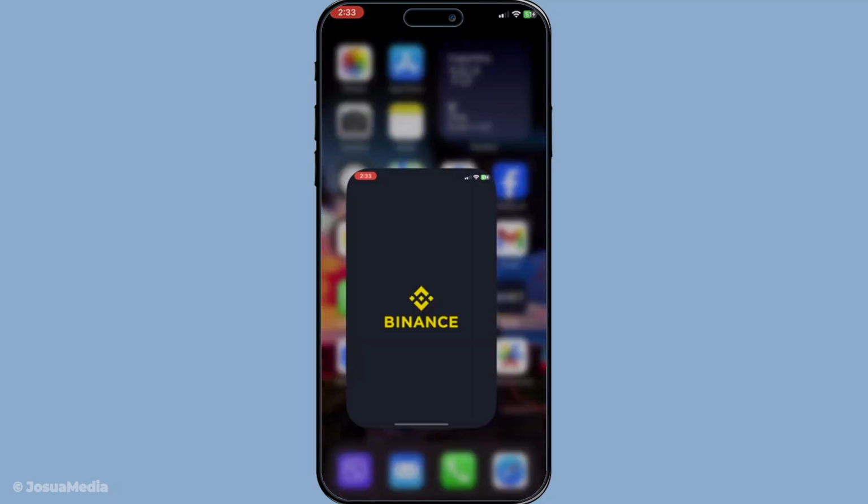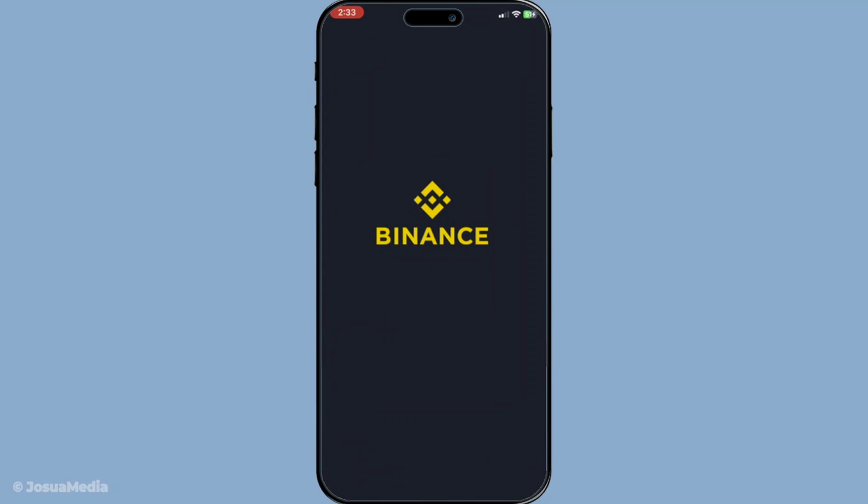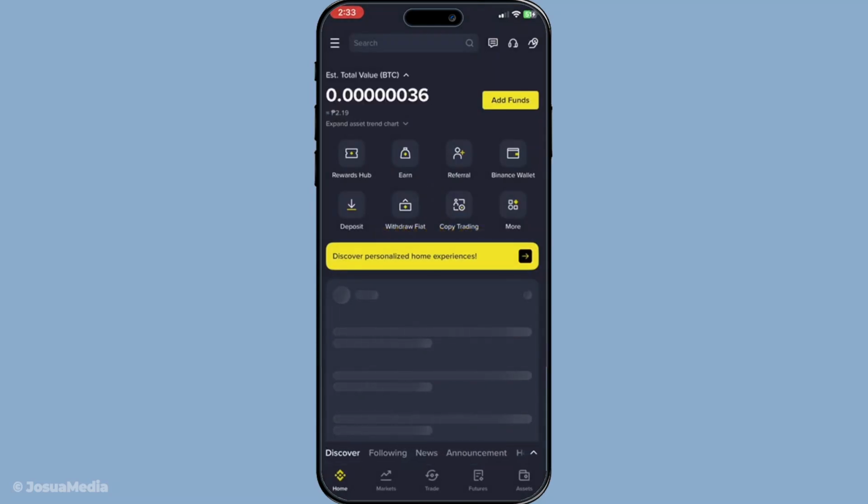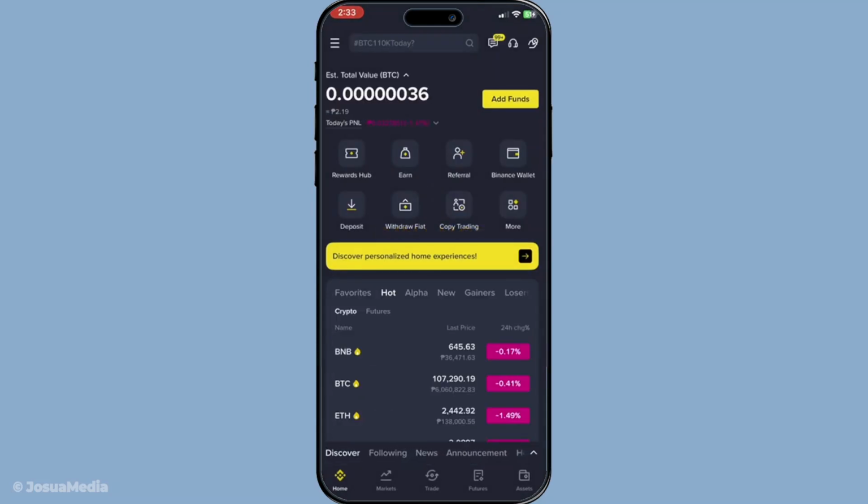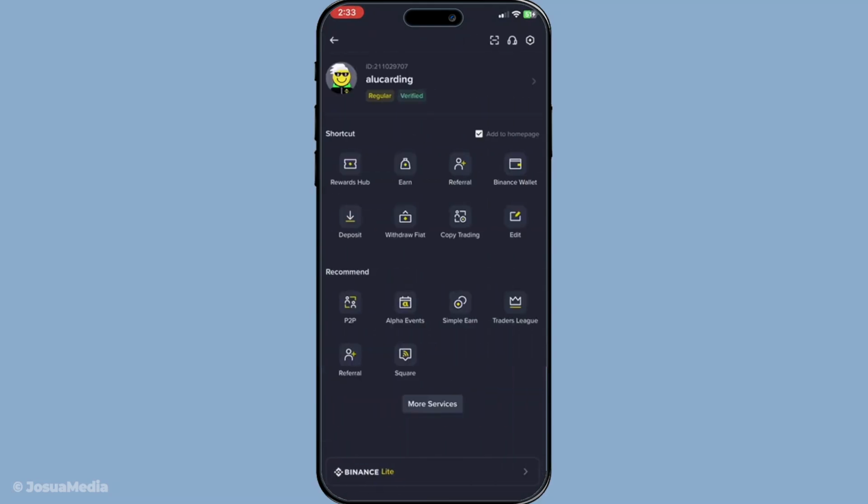First things first, you'll need to log into your Binance account. If the system detects any discrepancies with your facial verification, you may be prompted with an option to verify now. Tap on this button to begin addressing the problem immediately.